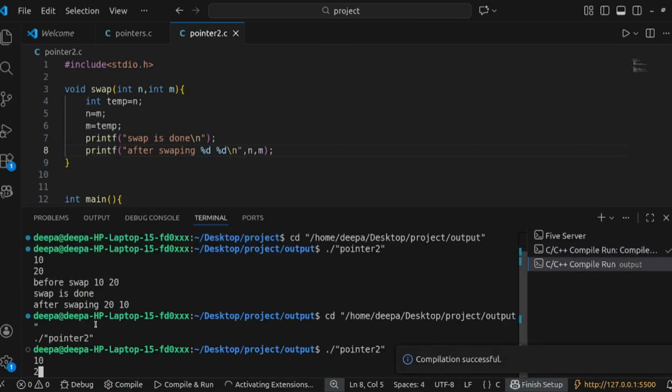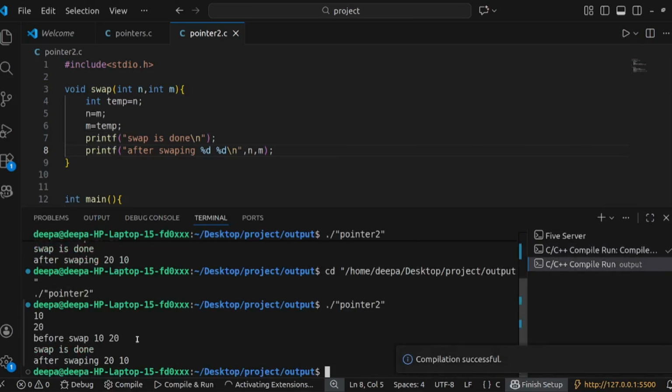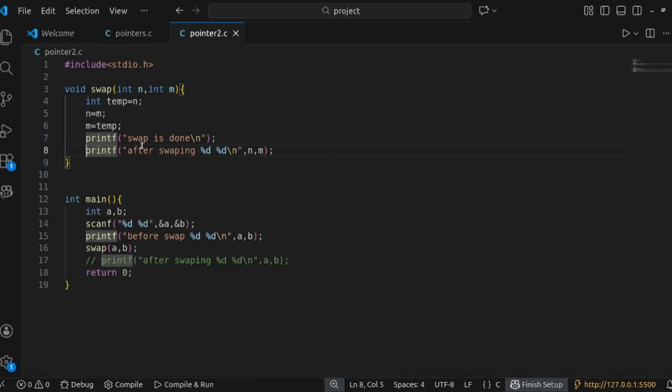Understood? So see, I am running it again. I am giving 10 and then 20. See, here we have got before swap 10 and 20, swap is done. After swapping, 20 and 10. So it is a different value and this A and B value is a different value, right?